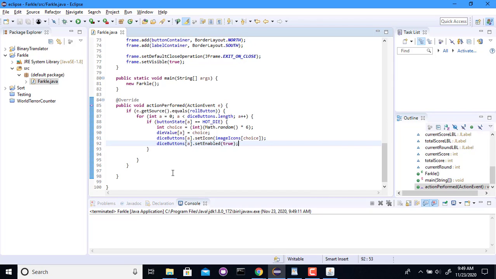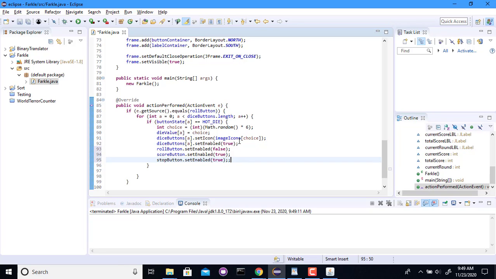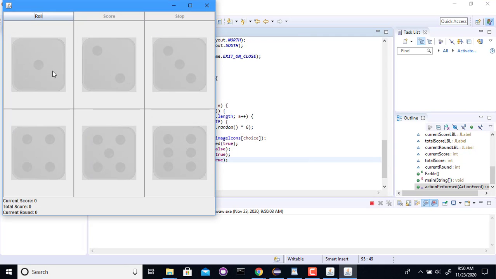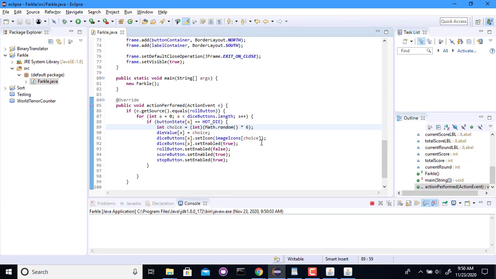Now, as far as the game itself goes, the next thing I would need to do is either choose some dice to score or to stop. But I don't really want to roll again. Let's go ahead and disable the roll button. Set that to false. And enable the score button and the stop button. There, now we got score and stop. These guys are all enabled.